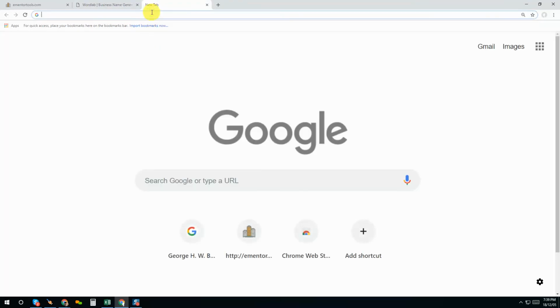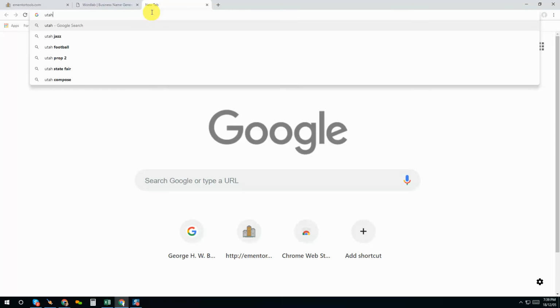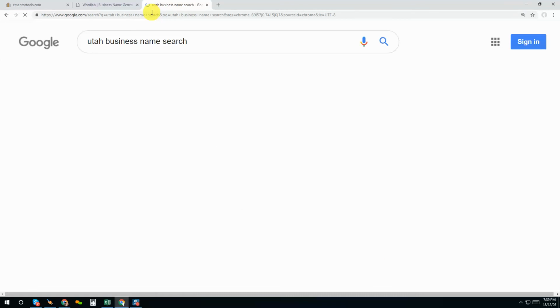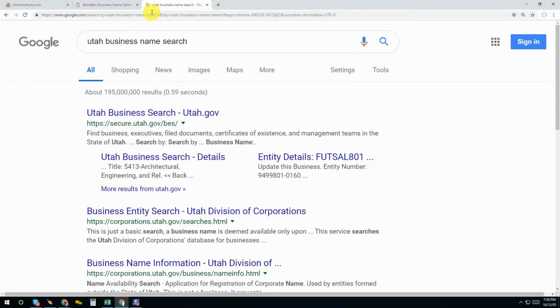So I happen to live in the great state of Utah. So if you type in your state or department name and then follow it up by the keyword phrase business name search or business entity search or something like that, you're usually going to be brought to a search portal within your state site where you're going to be able to see if a business name is available.